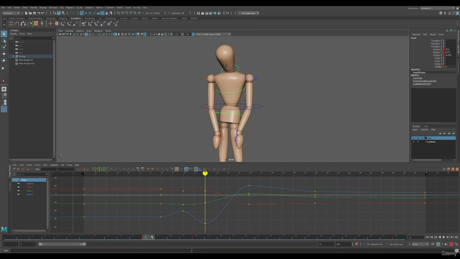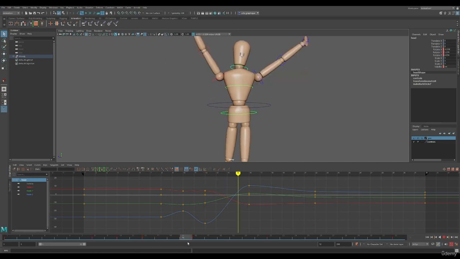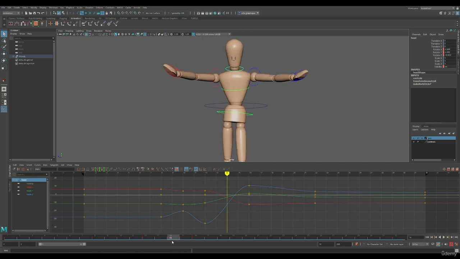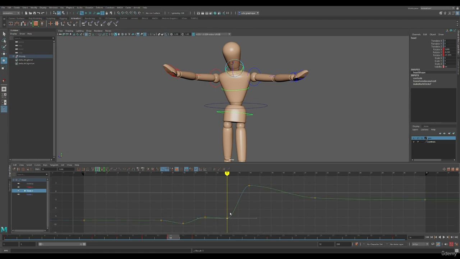Now the head, again very similar to what we did with the chest. We want to slow down our head turn and bring it lower and closer to the left. Okay, this curve looks fine. Rotation Y goes a bit too low, so I'll bring it up.